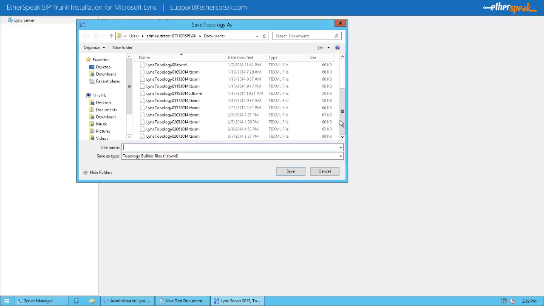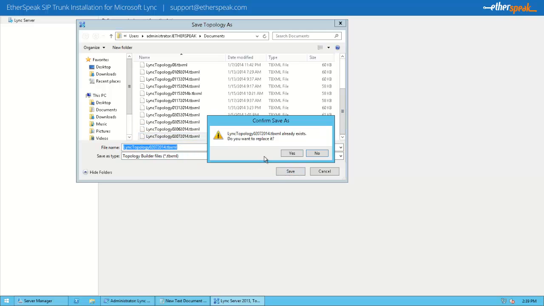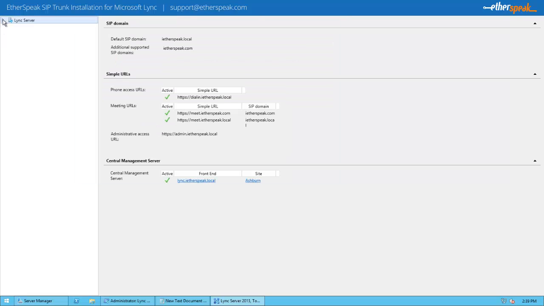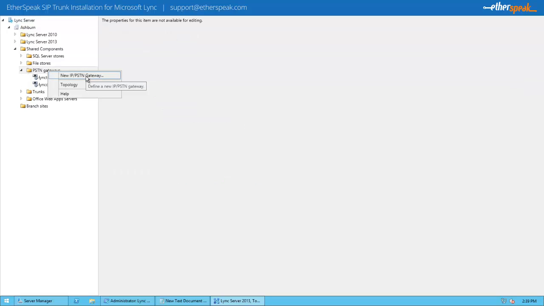And everyone has a different naming convention. I just use the name and date to pretty much cover my names here. So now that we're loaded up, since I'm Lync 2013, I have a shared components folder where my PSTN gateways exist. So I'm going to right click that and go to New IP PSTN Gateway.